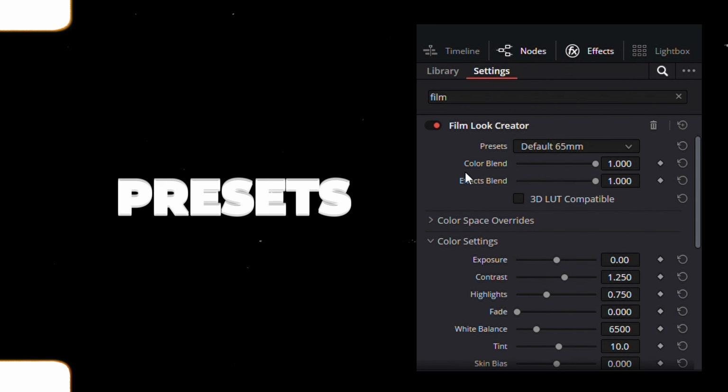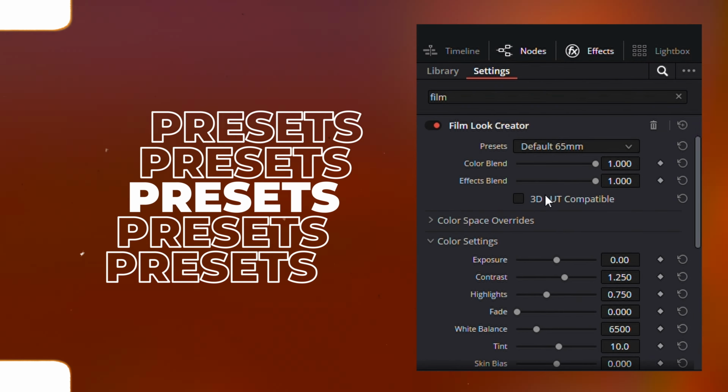So the first thing that you're going to notice is that there are already some built-in presets in this effect. If you're looking for a 65mm or a 35mm or a popular 8mm type of look, then you can achieve that by just hitting a couple of buttons and then adjusting the sliders for whatever you need that effect to match your camera settings with.